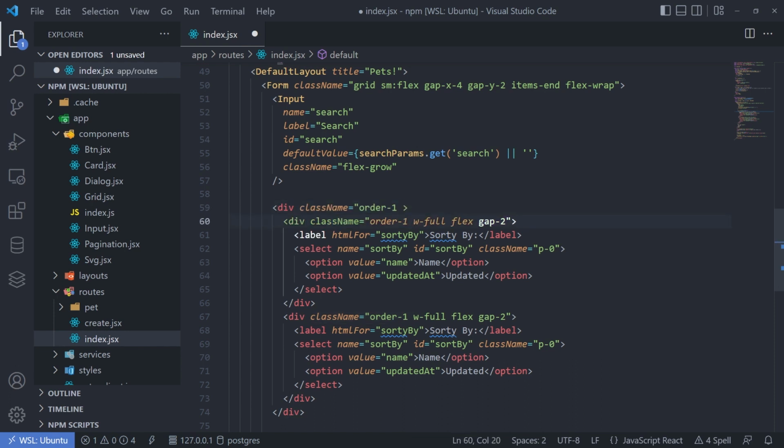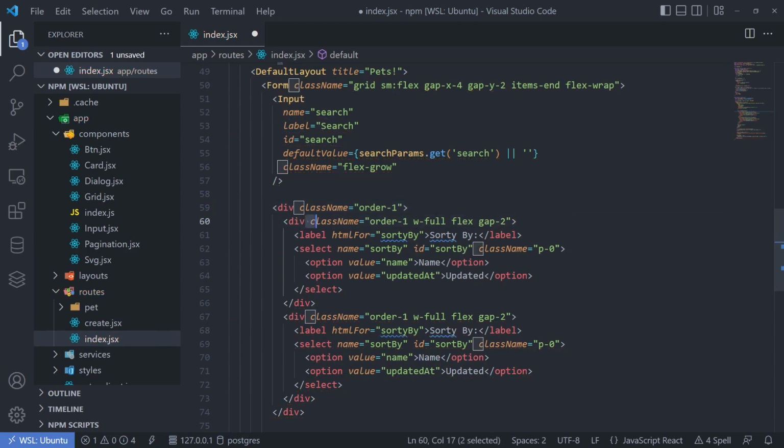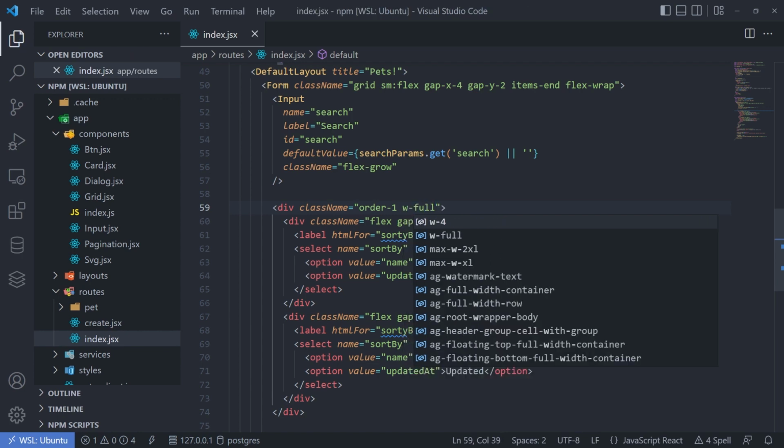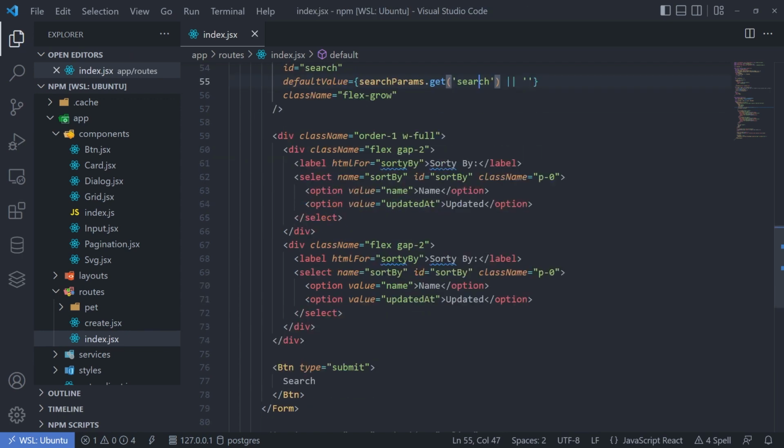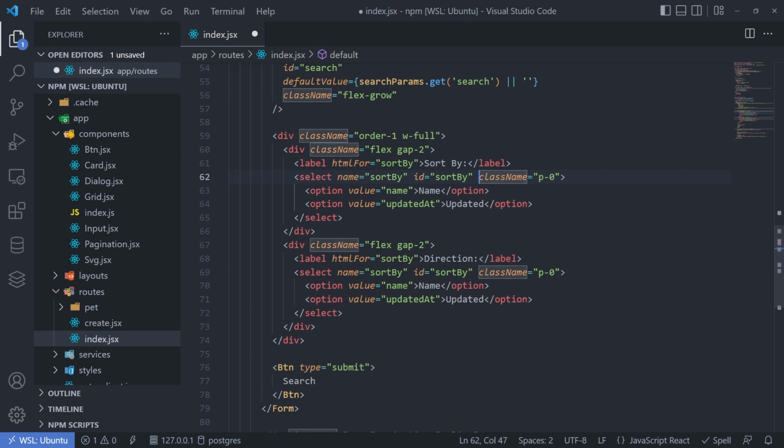Over here, which means, oops, get rid of that. And this order, okay. I think that gets us where we want, and then we'll do the sort by and the direction. I just realized I had this called sorty by. Sort, sort, sort. There we go.